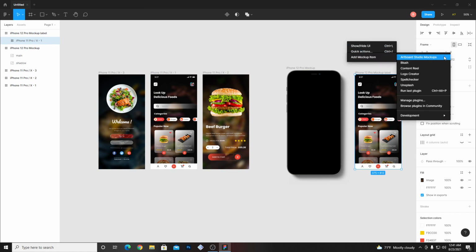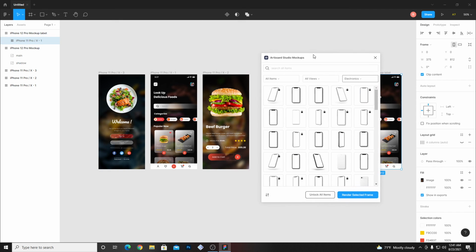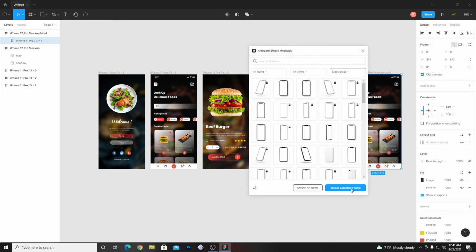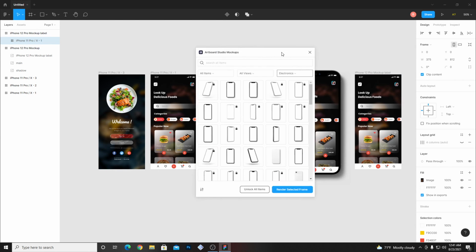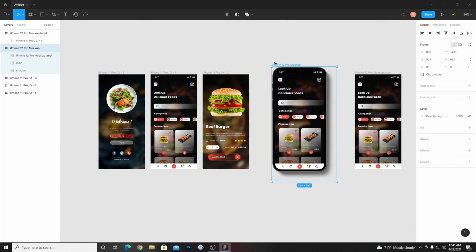I'm going to go to the plugin again. Then we're going to simply click on Render Selected Frame. And as we see here, it did all the work for us. We can export it if we want.